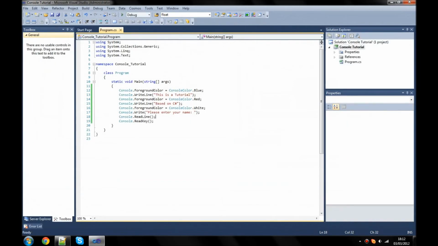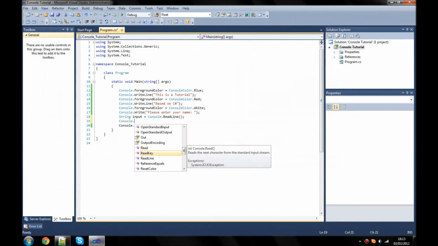Now, if you want to save what the input is, we're going to be using strings, which will save what the input is as a string. So before this, we want to put string. You can do it with an uppercase or lowercase S on the beginning. Then we're going to put input, or you can put whatever name you want, so it can be called name, or Bob, you can call it whatever you want. We're just going to use string input, and basically that will save whatever your input is as a string. And then we're going to rewrite the string, so we're going to do console dot write line.